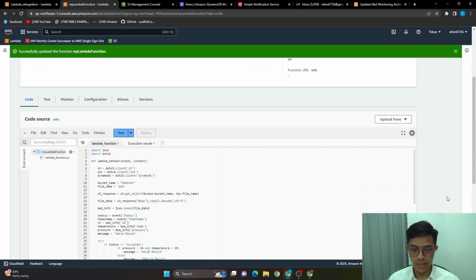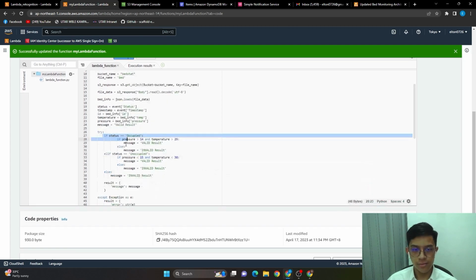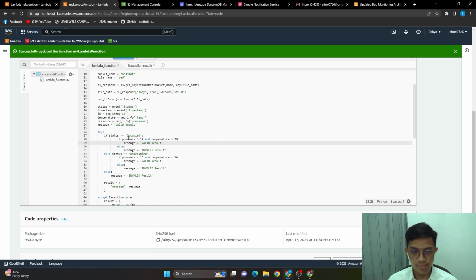The main purpose of the second function is to combine the two pieces of information from different sources, and also make sure the information is correct. In this part, we are trying to confirm that when the bed status is occupied, we have to make sure the pressure and the temperature from the IoT sensor are also verified. For example, if the status is occupied, we have to make sure the pressure is greater than 14 and the temperature is greater than 29, and that is a confirmed valid result, or else it will be an invalid result.